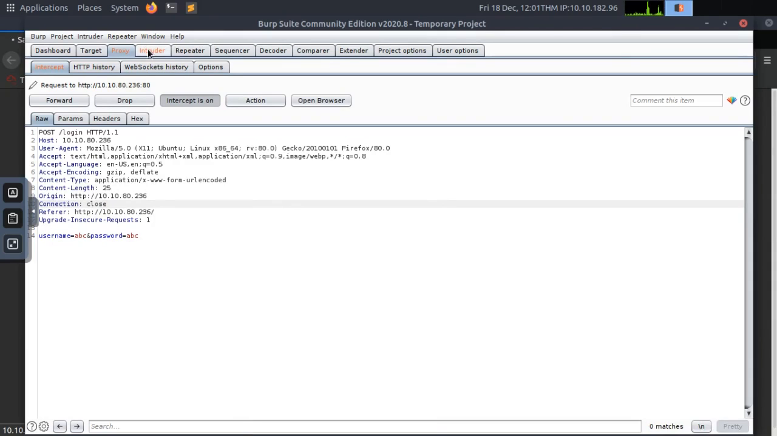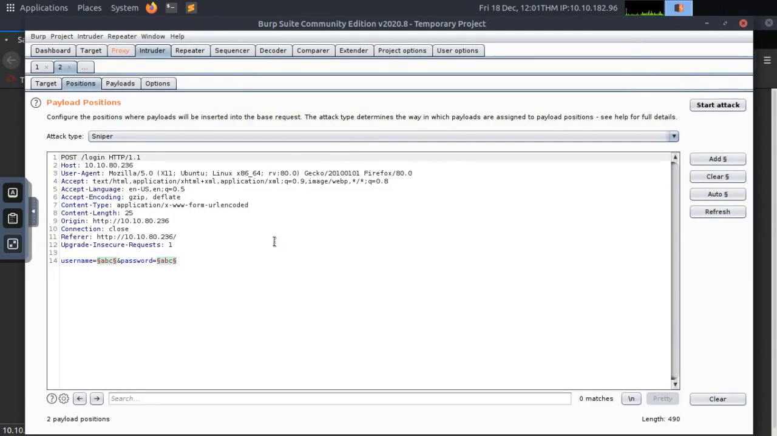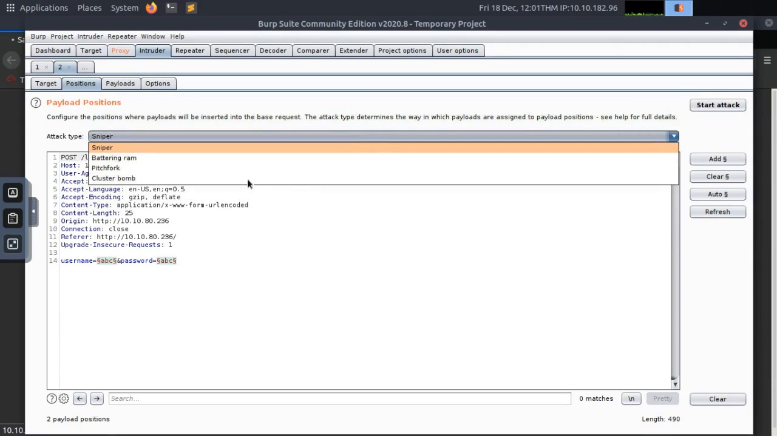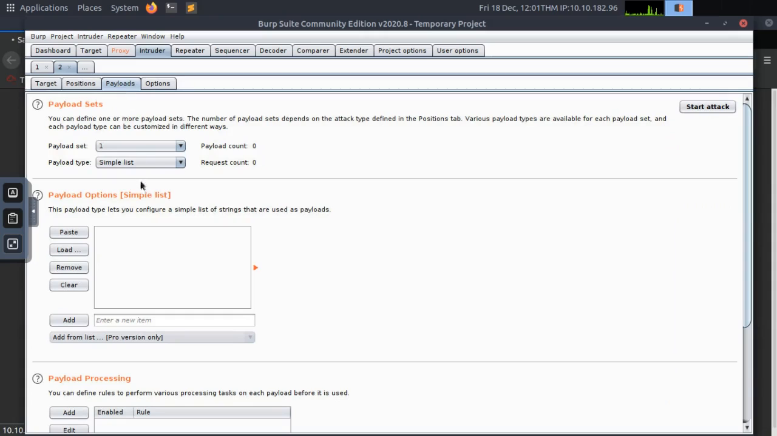On the Intruder tab, in the positions tab, we can see that it has automatically identified these two fields. We will change our attack type to cluster bomb. This is used when we have multiple parameters. In the payloads section, okay, so we have two payloads. Payload 1 is username and payload 2 is our password.